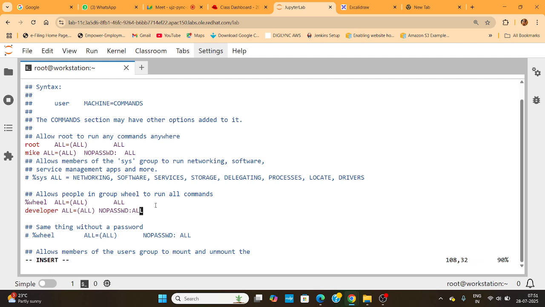If I go with developer, the system will identify it as a user only. If I go with this line and I have not added a percent sign in front of that word, the system will identify it as a user, even if you give the group name. To differentiate, if you want to let the system know this is a group, not a user, then you have to mention a percent sign in front of that word. Then it will be identified as a group. The system will understand that I have to give the privileges to this developer group.